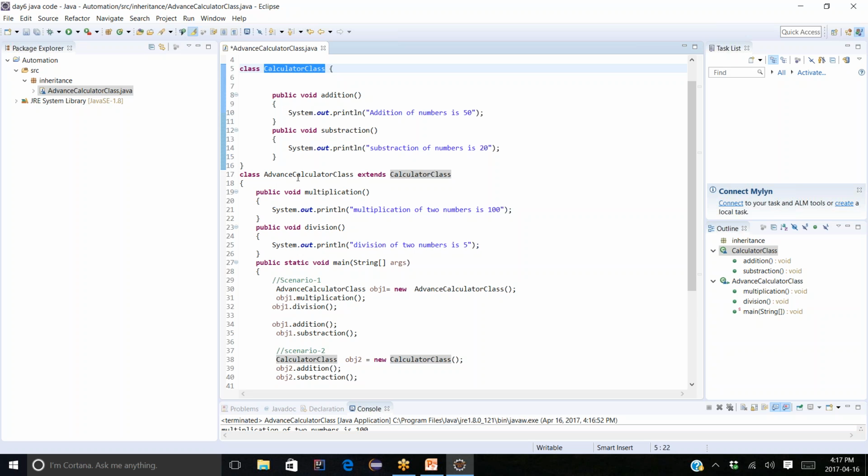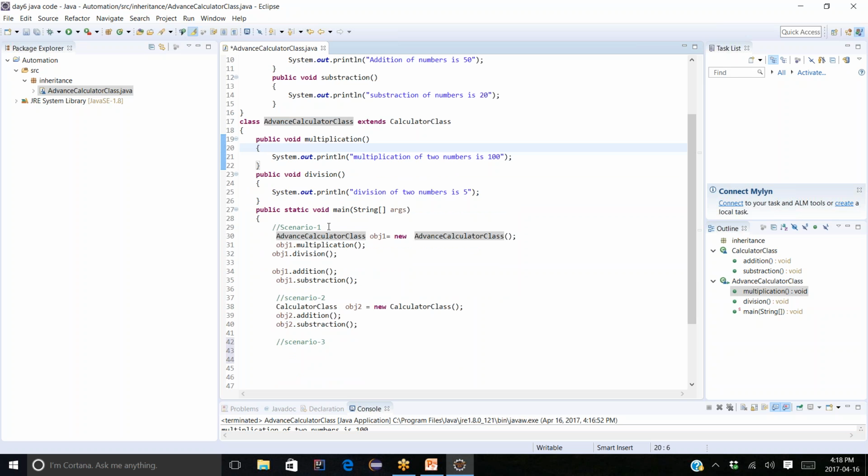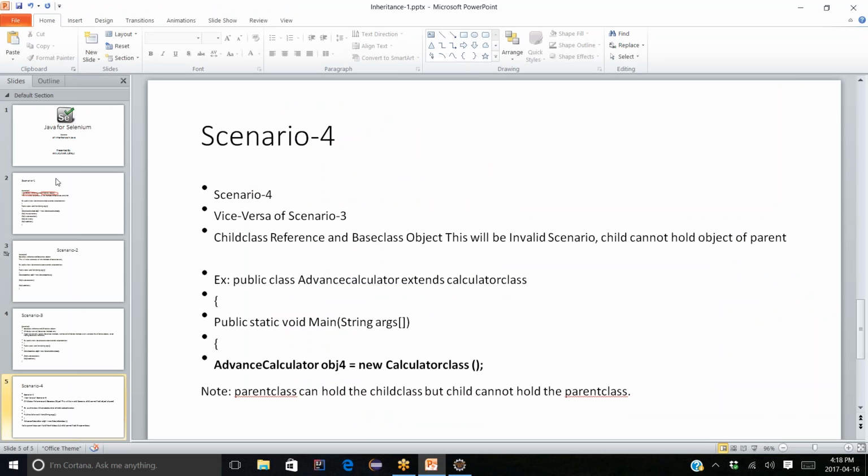And advanced calculator class is a subclass, I mean child class. Understand? Yeah. Okay, it's a child class. It's a parent class. Yeah, I understand. It is a child class. Okay, I think you understand this. Now scenario 1 says that. What does scenario 1 say? Okay, let me show you scenario 1 for you.